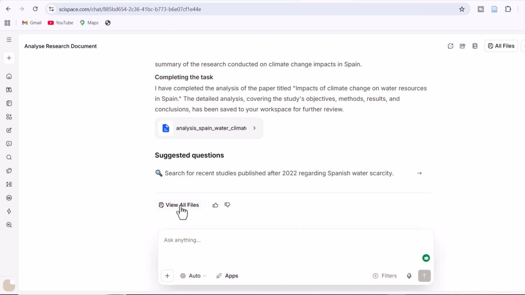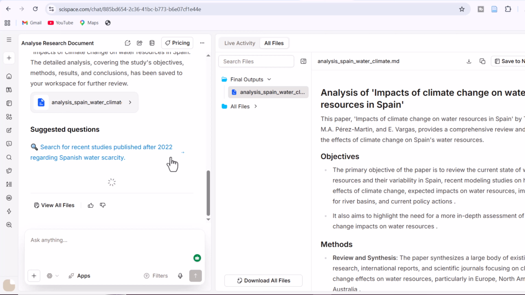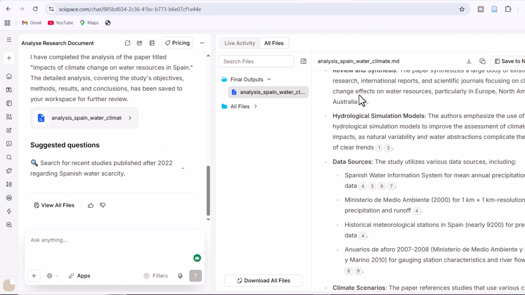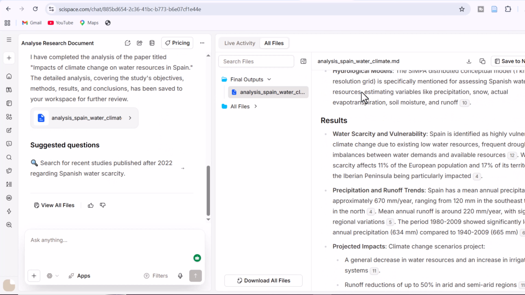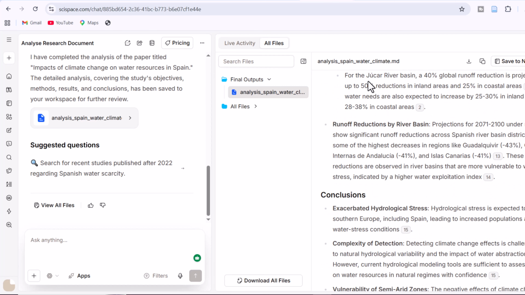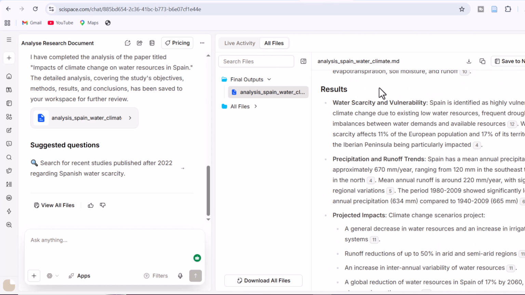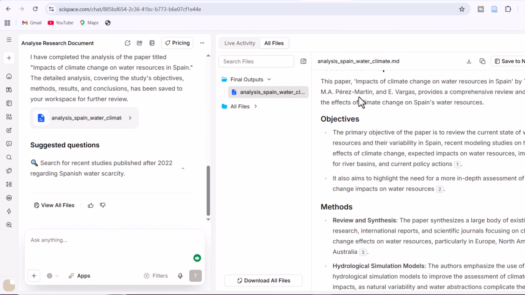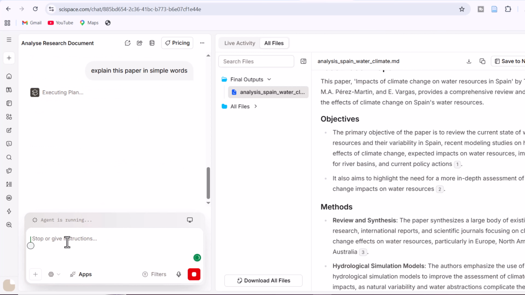But it gets even better. You can directly ask SciSpace, explain this paper in simple words, and it will break everything down like a teacher explaining to a student. This is extremely useful if you're a beginner, English is not your first language, or the paper feels too technical. This step alone can save you hours of reading and confusion.